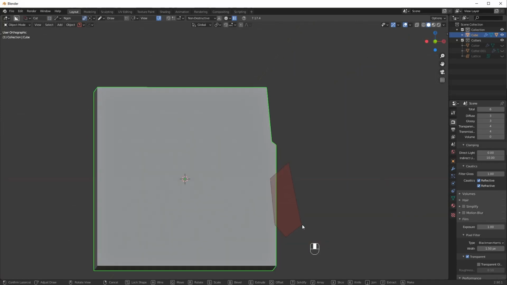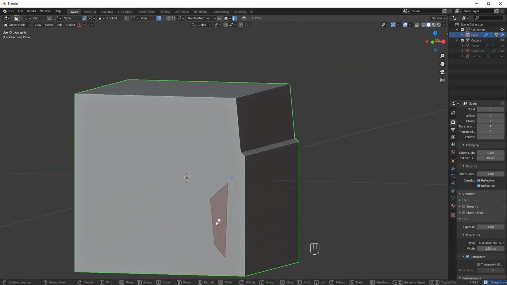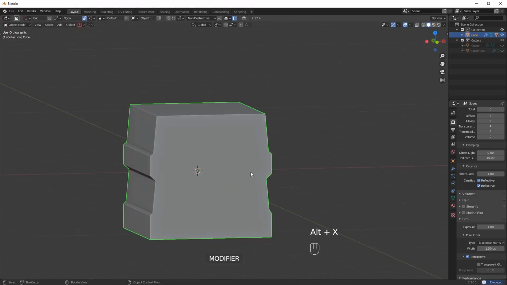Now sometimes you'll have issues like this where you don't want to cut anymore, but it's kind of stuck. Just press the tab key as usual, and then you can go ahead and cut through. And in my opinion, this looks a lot cooler than if we had completely straight lines going on it.